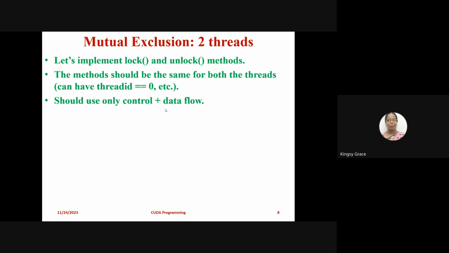So if there are two threads trying to access the same memory location, what you have to do is first try to lock that memory location and access it. Once it has written something onto the memory location, then it will be released. After that, the second thread will be accessing that memory location. So if both the threads are using the same memory location, you have to perform lock and unlock methods.